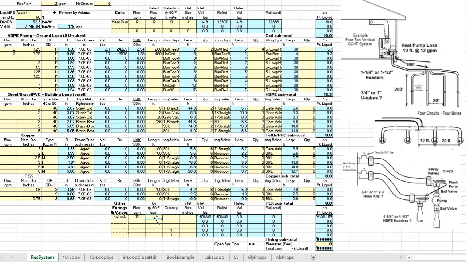So we'll put 35 there, and we have 2 of them, one on the discharge and one on the suction, and it's 1 inch. Now we also have these 3-way valves, and the manufacturer gives us a CV for those. It's 23. Okay, so we have a 3-way valve, and it's also at 12 gallons a minute, and we put 23 for the CV. There's 2 of them, and the connection's 1 inch.